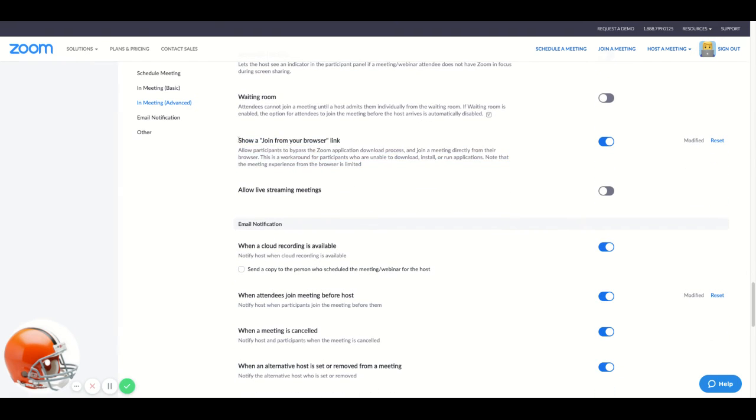This is an interesting one. Show a join from your browser link. That's basically where somebody might not be able to download. Maybe they're an end user that really struggles with anything more technically based. If they click the join from your browser, they'll be able to do that without downloading anything, but it limits the capabilities that end user has. So that might be something we're going to figure out. If an end user needs it, I might just enable it just in case somebody is like that and can't seem to figure out how to get through setting up the Zoom app on their computer.